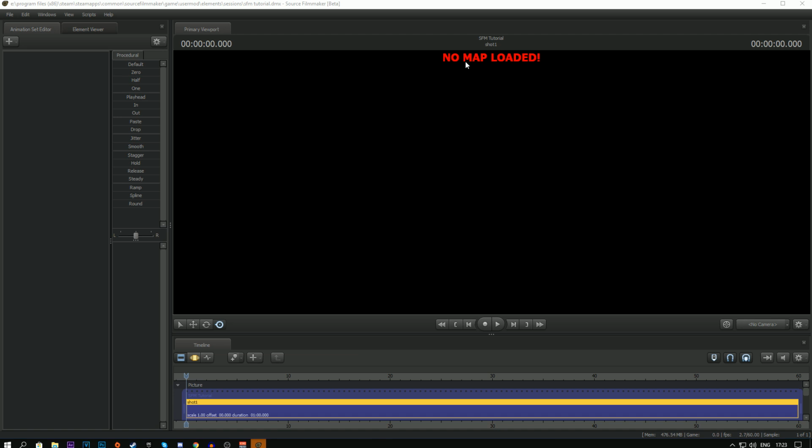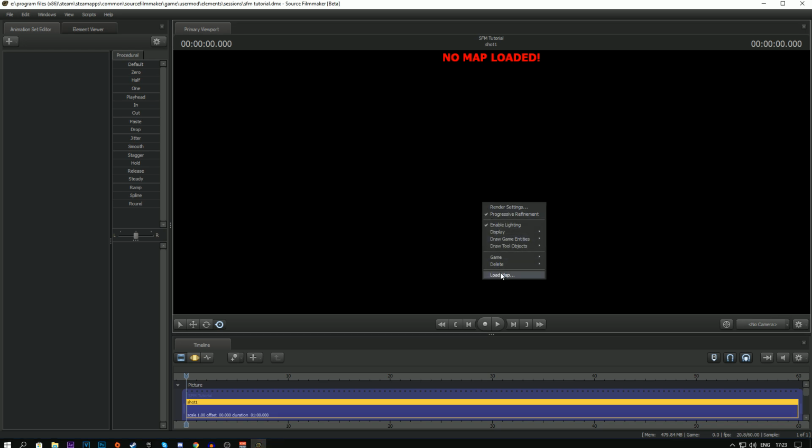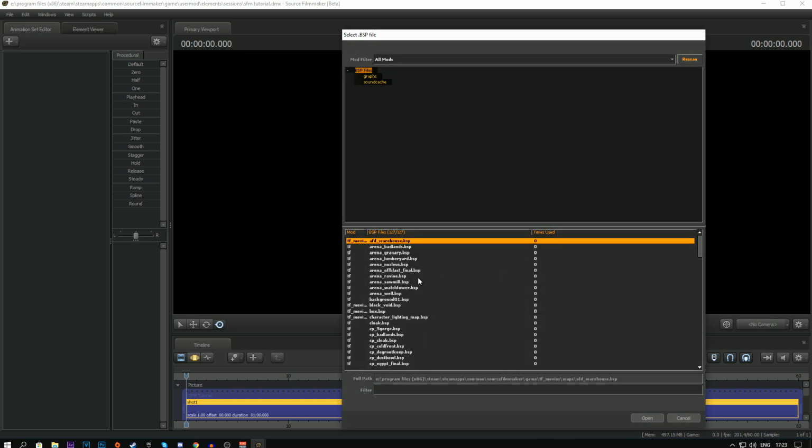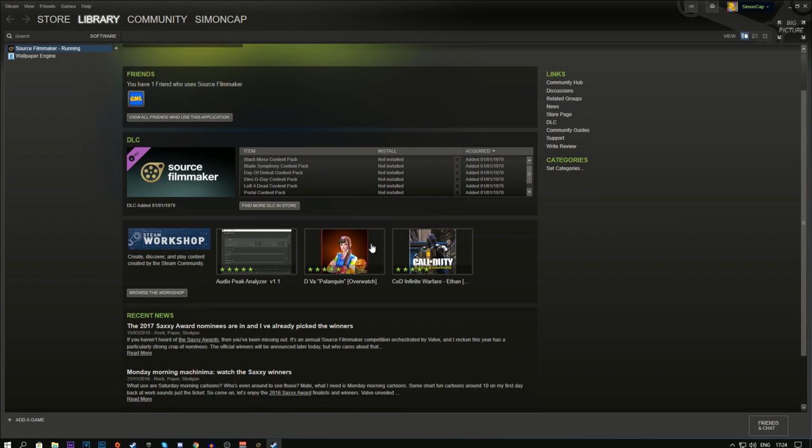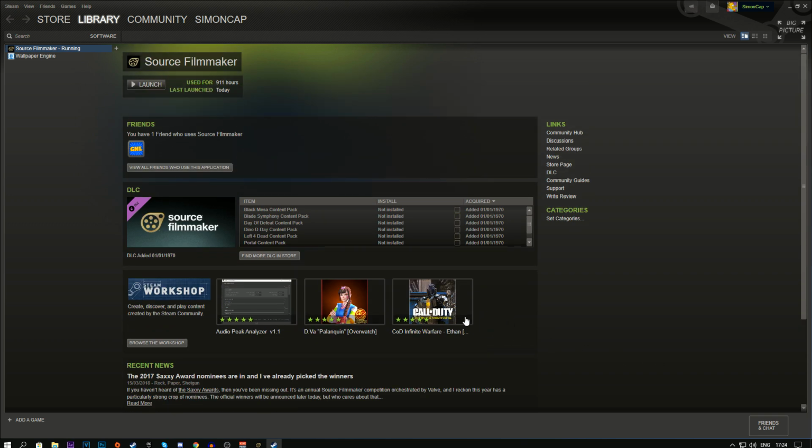It's of course gonna show us this, no map loaded. So what you want to do is right click on the screen, you'll see load map, click on that, and then find a map. There's a lot of maps you can download from the workshop. If you don't know what the workshop is, basically it's over here. When you install the Source Filmmaker, you can go to the software tab and go to browse the workshop and find a lot of mods. Just search whatever. You can get mods from Discord servers, from websites, and so on and so on.